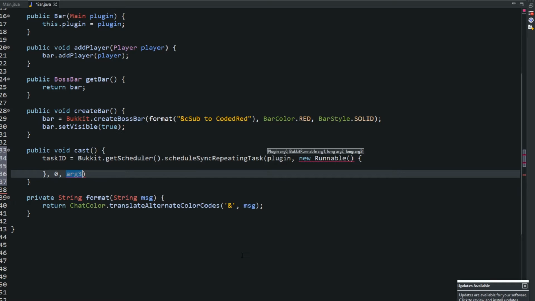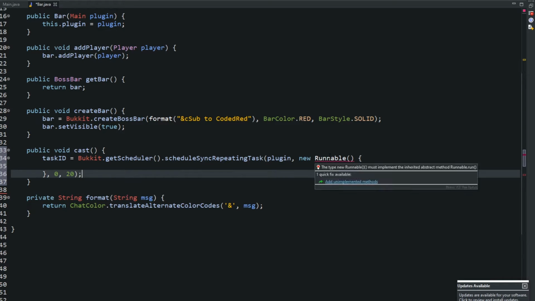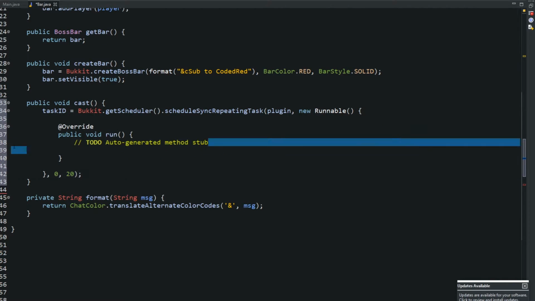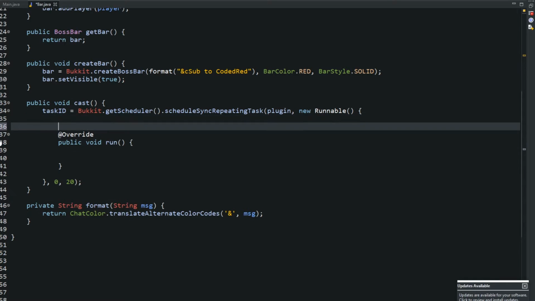So there's different ways we can do this. We can make it run every second, and our bar will go down every second. In the plugin I showed you before the video, it did it every tick. So just for now, we'll do every second, and I'll show you guys the two different formulas that you can use. Once you have that in, you can see this red underline. If you hover over the red underline, you'll see the add unimplemented methods. Go ahead and add that in, remove the comment, and let's get to coding this runnable.